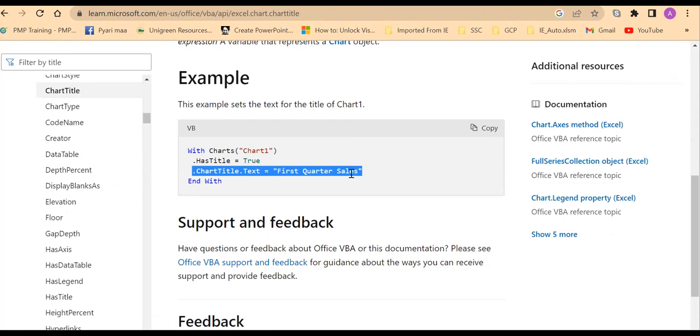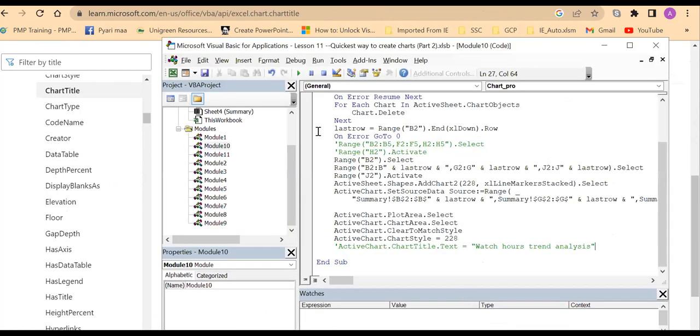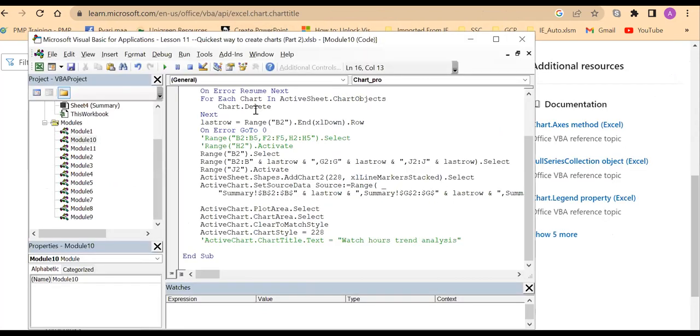Now, how to take them? We have put the Control C here. Now let's get back to our code in Excel. This is our code. This is our Excel, right? And here we will write ActiveChart.ChartTitle is equal to, and here whatever we want to write, the "Trend Analysis". Right?